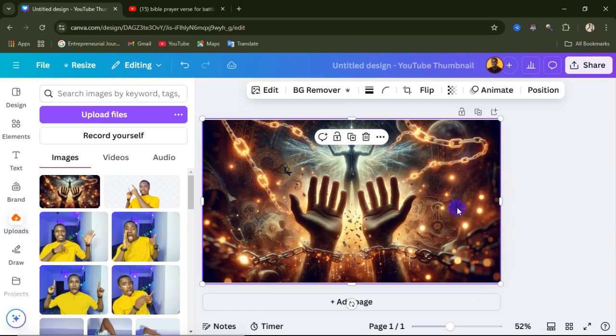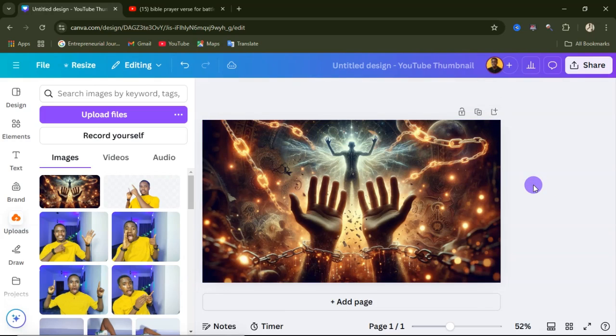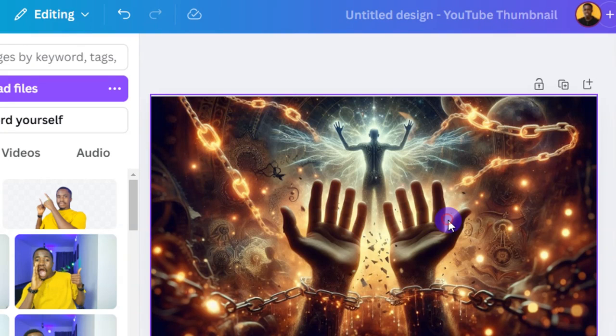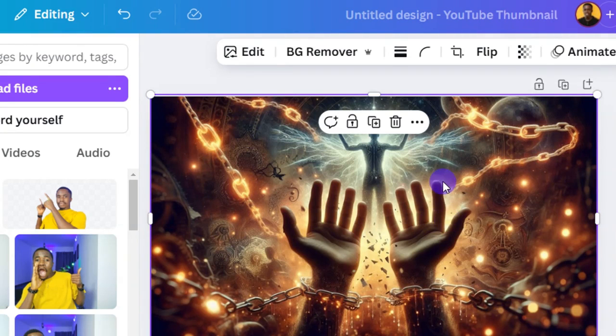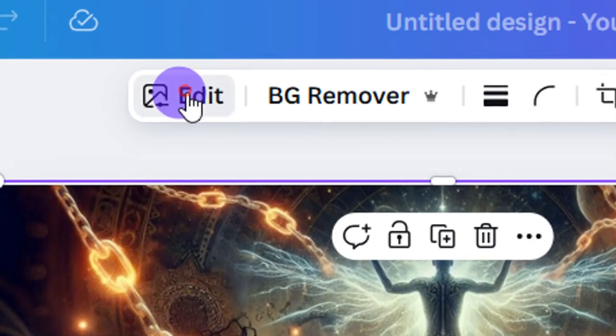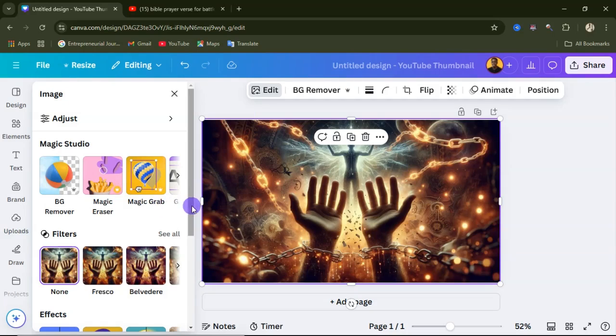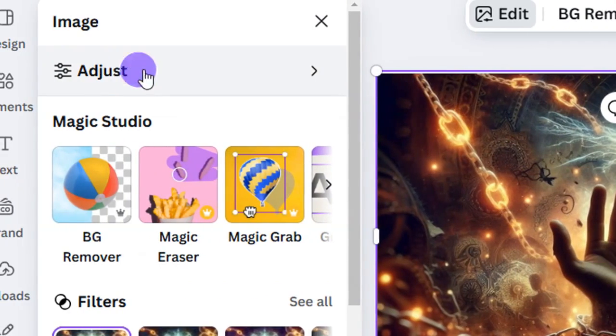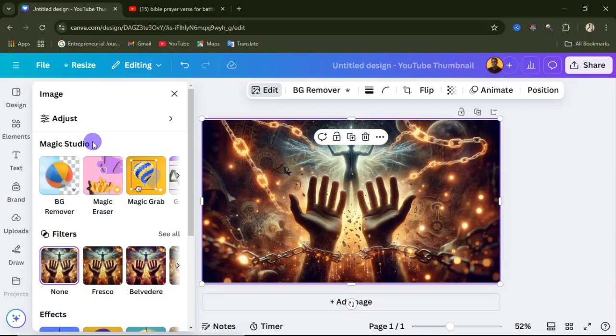So I've gotten my image. Now I need to do some editing to this image, and to do this editing, you make sure that you select the image. Once the image is selected, come over here and click on edit. Another option will open up on your left hand side here. From here, you click on adjust.